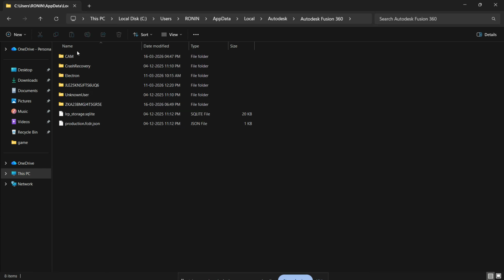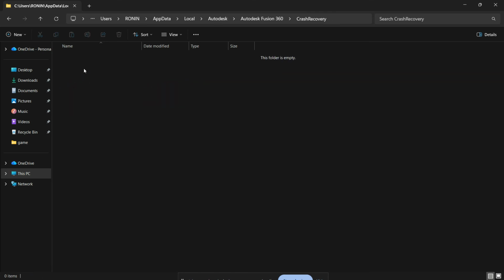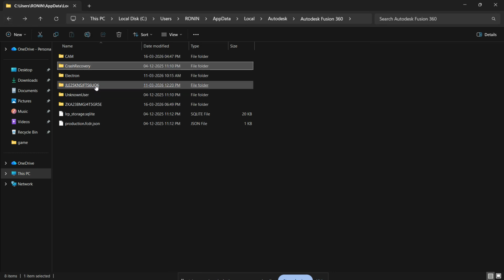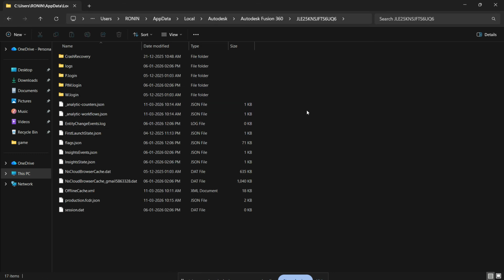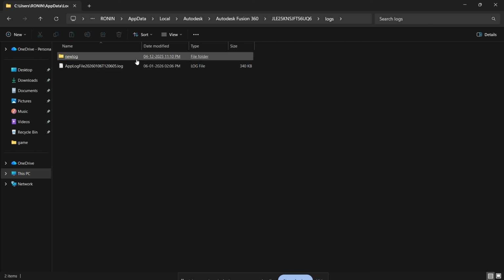So what are these logs actually used for? Error logs are mainly used for diagnosing crashes, troubleshooting login or network issues, and identifying system or graphics driver problems. If Fusion fails to start, freezes during operations, or cannot connect to Autodesk services, the logs often contain clues about what caused the issue. They are especially helpful when submitting a support request to Autodesk because support engineers can analyze the logs to pinpoint the exact problem.